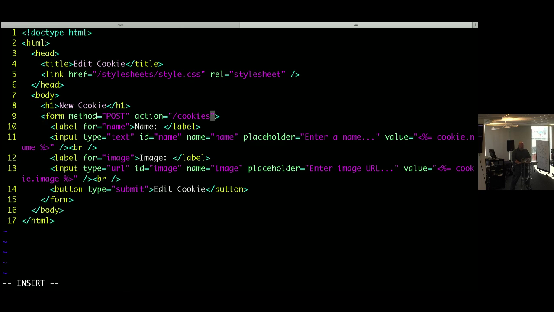And this is going to post, but it's going to post to cookies. There we go. So that's going to post to that cookie to make its changes. So that kept me from having to retype that form all over again. I hate typing forms. But it's still the same fields. It's just name and name and image.